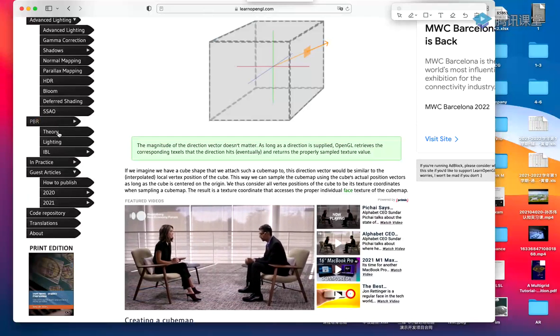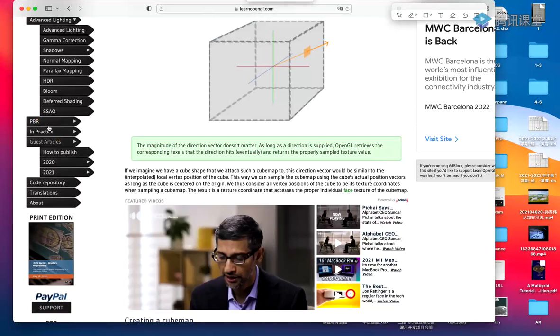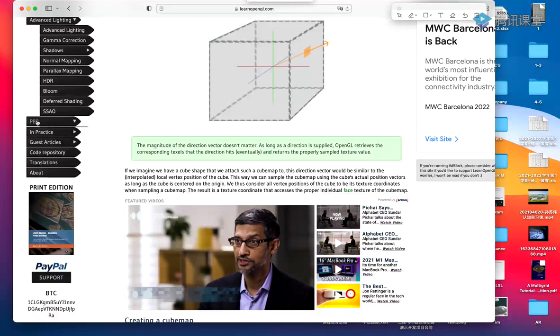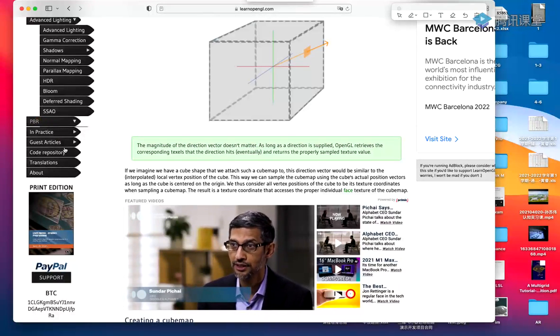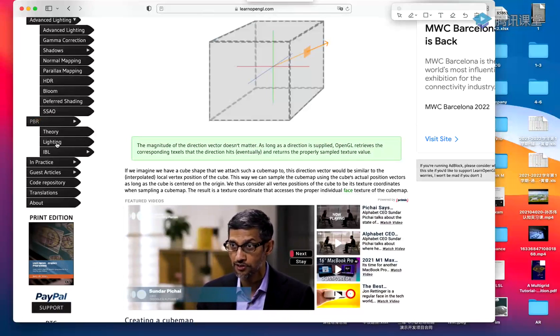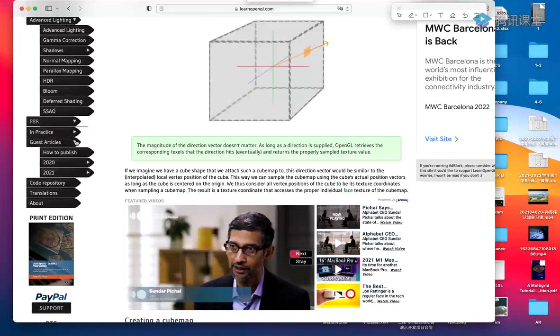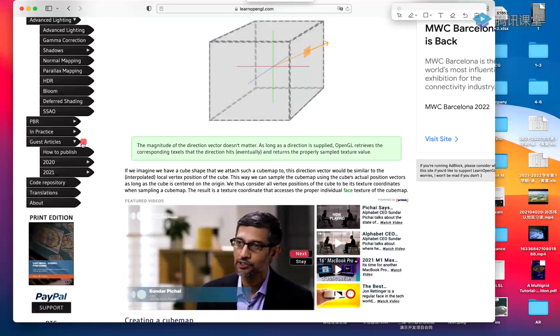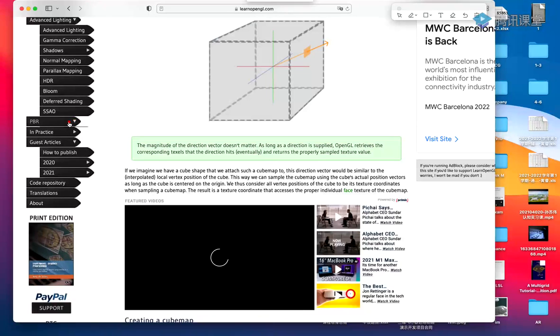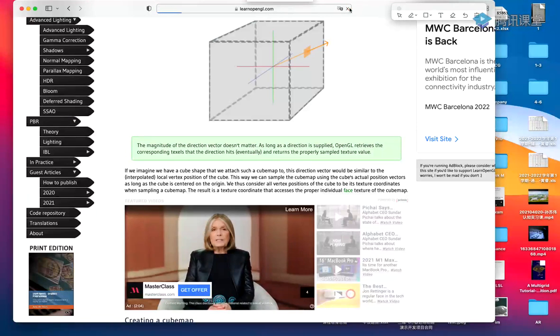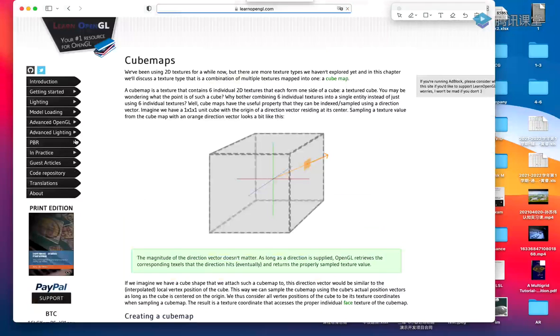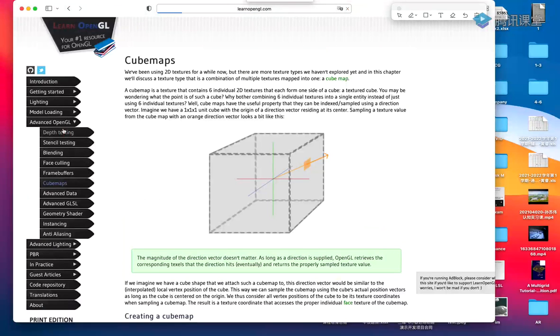Okay, yeah. So open the PBR and there's lighting. If you implement the part about the lighting. Oh, it doesn't work now. I think maybe the website crashed. Okay.